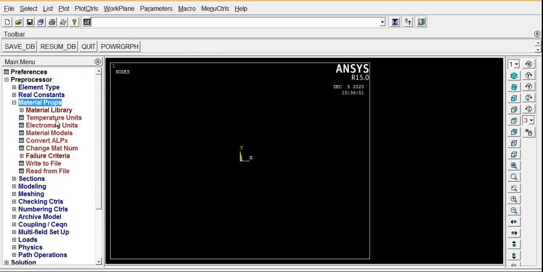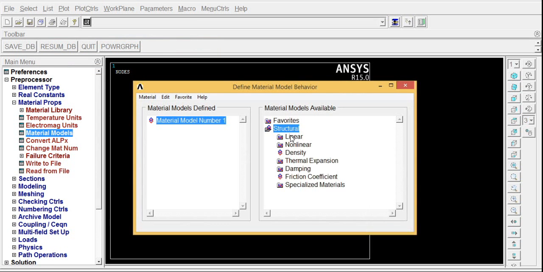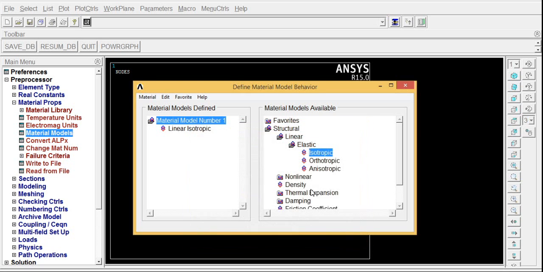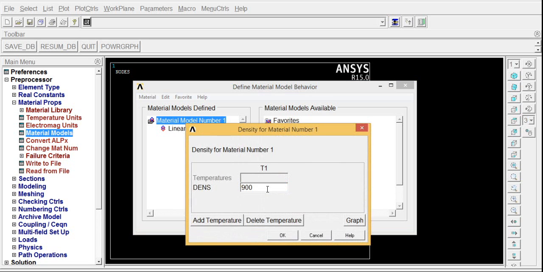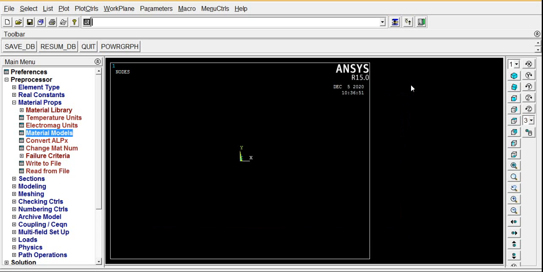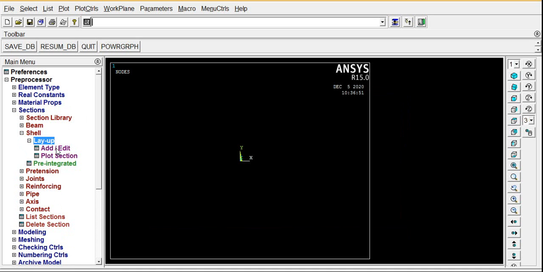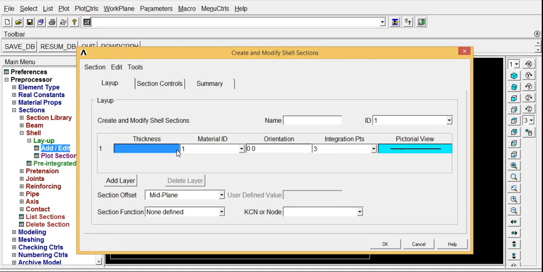Go to material properties, material models, structural, linear, elastic and isotropic. Here enter the Young's modulus value as 1.3 e to the power of 9 and Poisson's ratio as 0.45. Click OK. Go to density, enter 900, click OK, click close. Okay. Now go to sections, shell, lay type, add, here add the thickness, click OK.